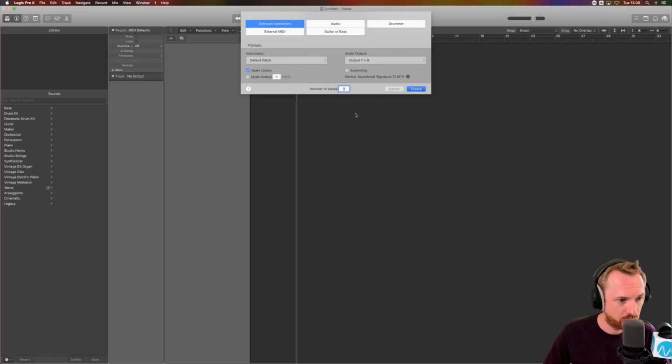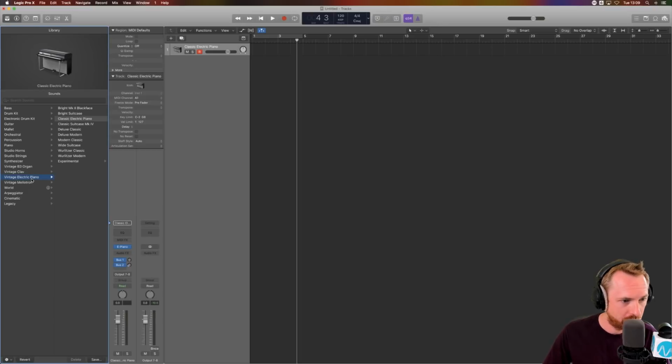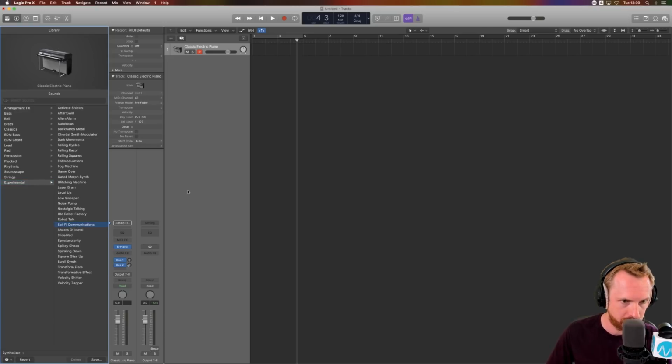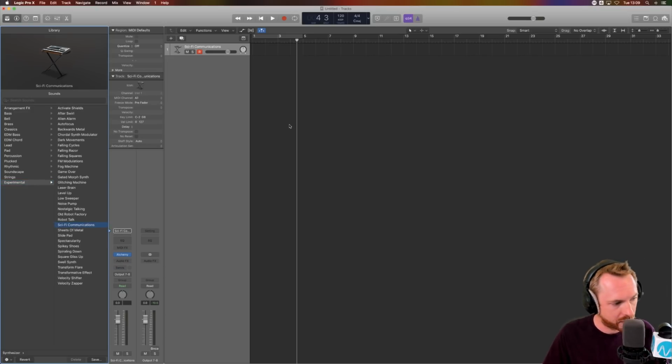Okay, let's create a software instrument, and we're going to go for, what are we going to go for? A synthesizer, and then in experimental under Logic, we can grab a load of stuff, and I did find something earlier, I think it's Sci-Fi Communications. Quite fancied this inside Logic.